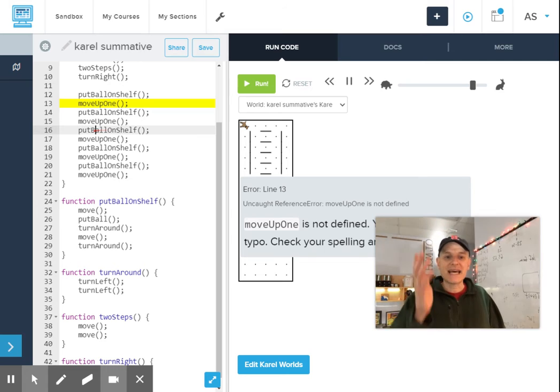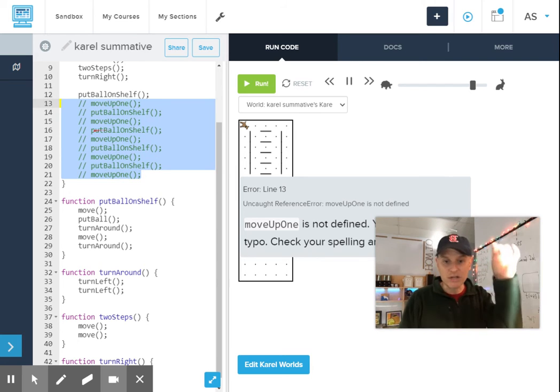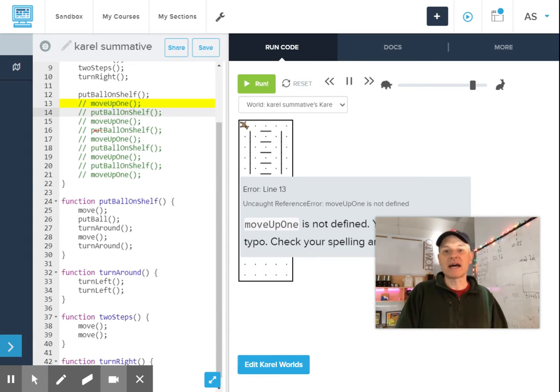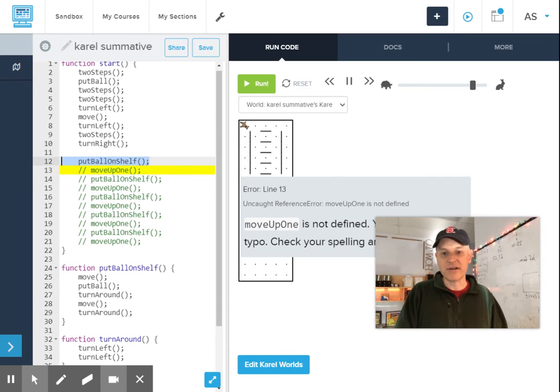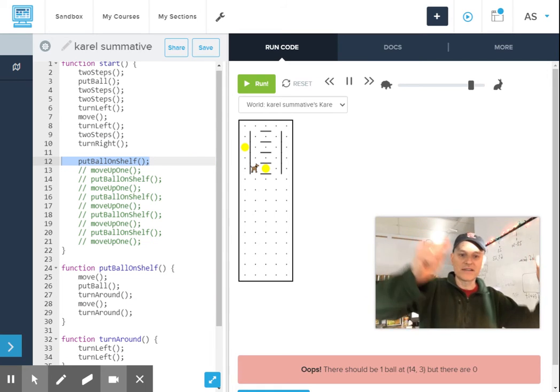Okay, so I want to test this put the ball on the shelf thing, but now I have this move up 1, but I'm feeling a little impatient. I want to test it before I write move up 1. So I'm going to comment out all these lines. So highlight them all, push Control or Command if you're on a Mac, and the slash key, that's the one that has a question mark on it. And notice it puts these comments in front of all the lines. So those lines of code will not run now, which is nice because I can test just this and I don't have to worry about getting an error on these. So we'll run this. Carol cruise along. Nice, did exactly what I wanted him to do.